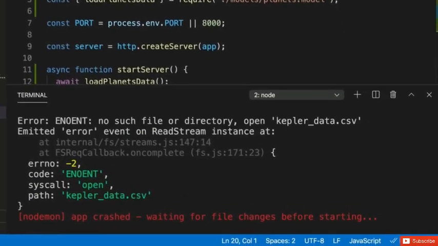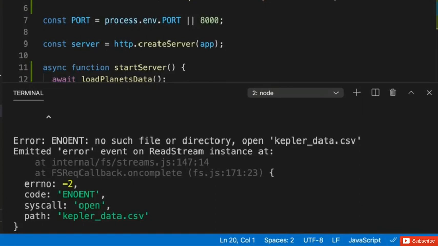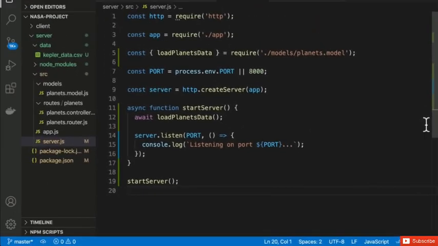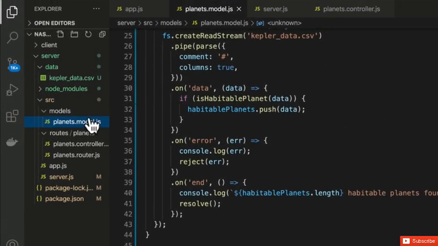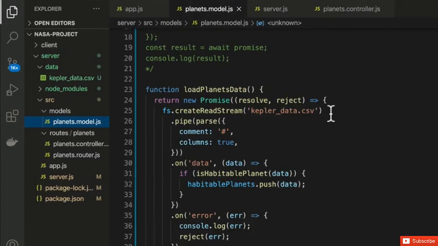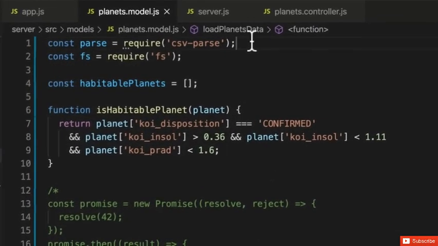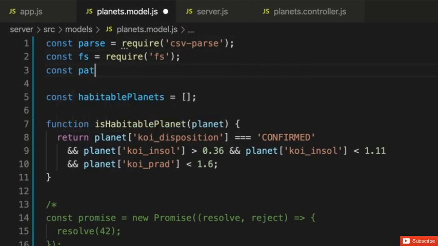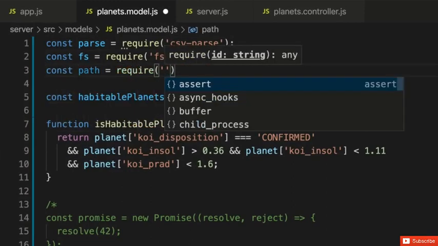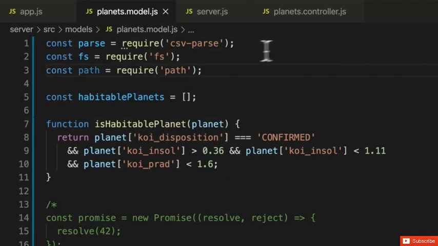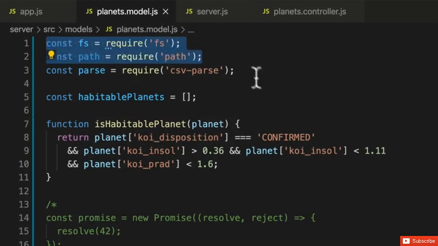All right. We got another error. It looks like we passed in the path to our CSV file incorrectly. That was careless. We should have double-checked that we're loading the right file. So we're going to use our path module, const path equals require path. And let me move my built-ins right above this third-party library.